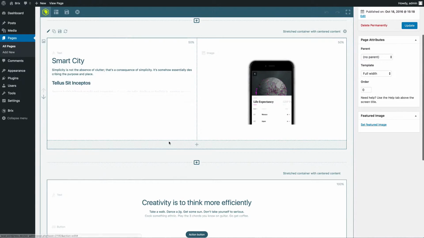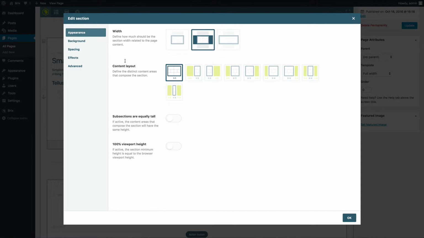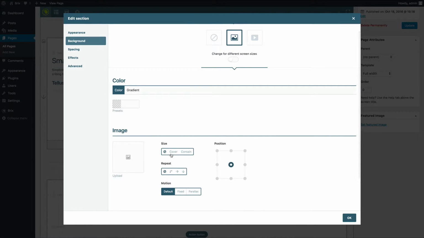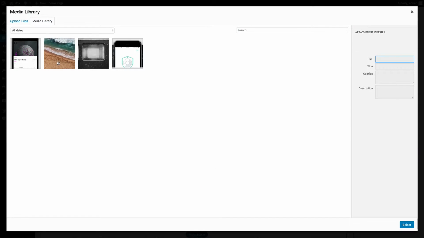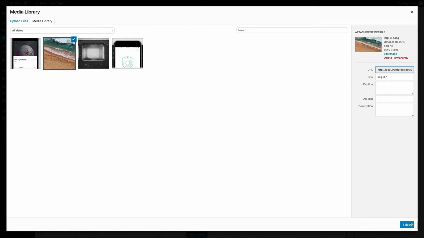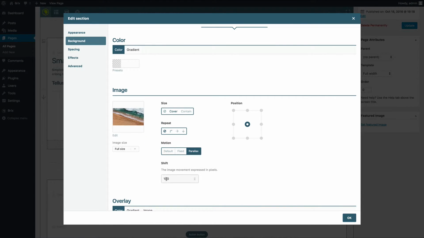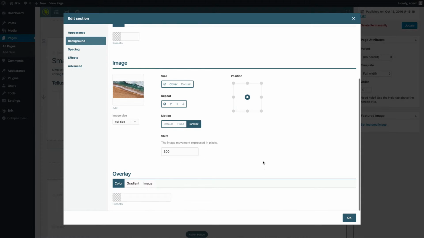Now, in the other section that we have, we might try something a little more adventurous if you want. We can go to the background tab, again selecting image. We select another image as a background image, and okay, let's select this one. Again, we can also apply a slight parallax effect, which is very nice after all. And we can add a gradient overlay.